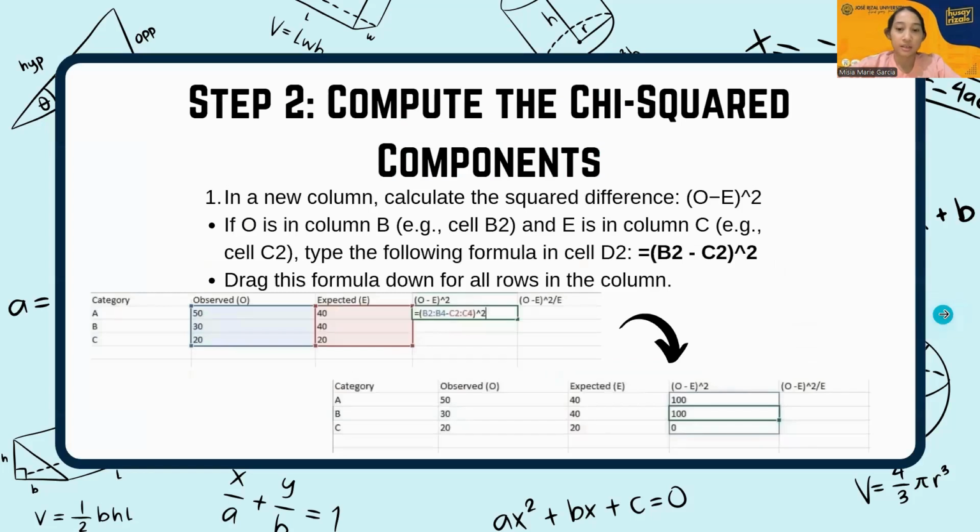Step 2. Compute the chi-squared components. In a column, calculate the squared difference of observed frequency minus expected frequency, squared. If observed frequency is in column B, example cell B2, and expected frequency is in column C, example cell C2, type the following formula in cell D2: equals parentheses B2 minus C2 squared. Drag the formula down for all the rows in the column and enter.